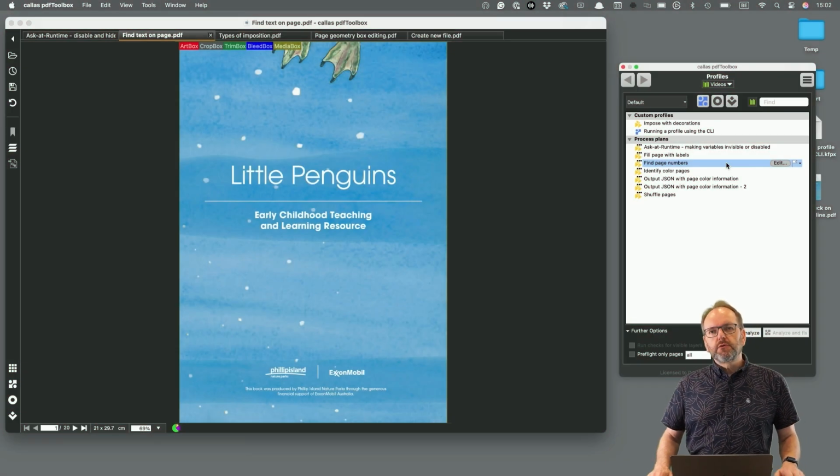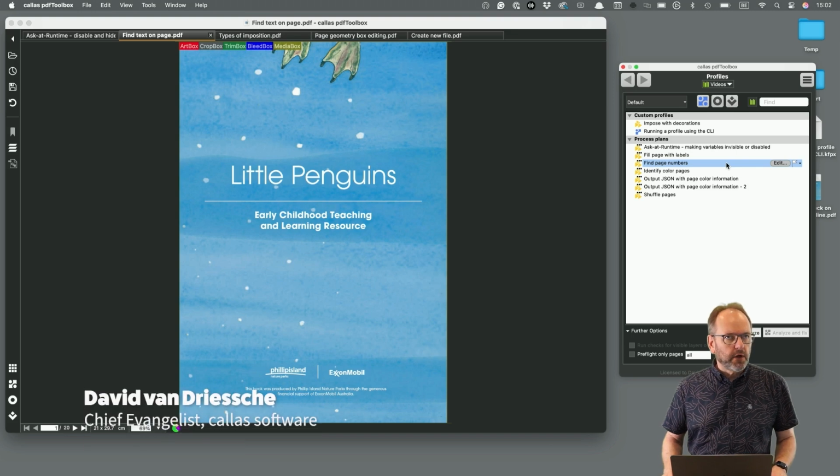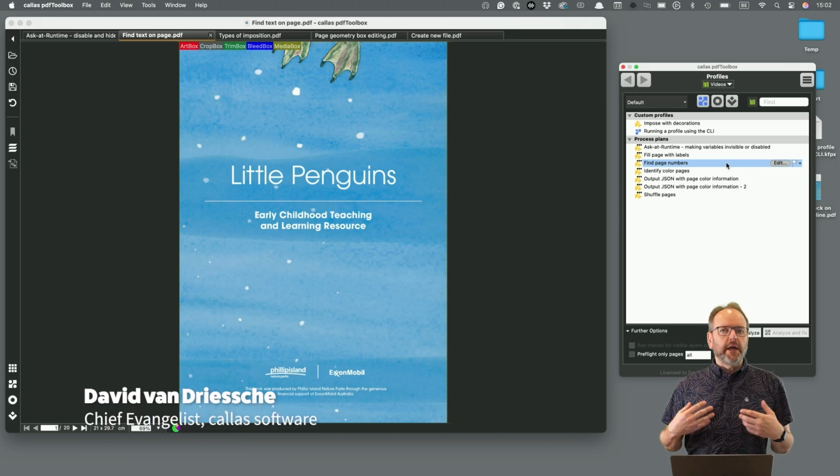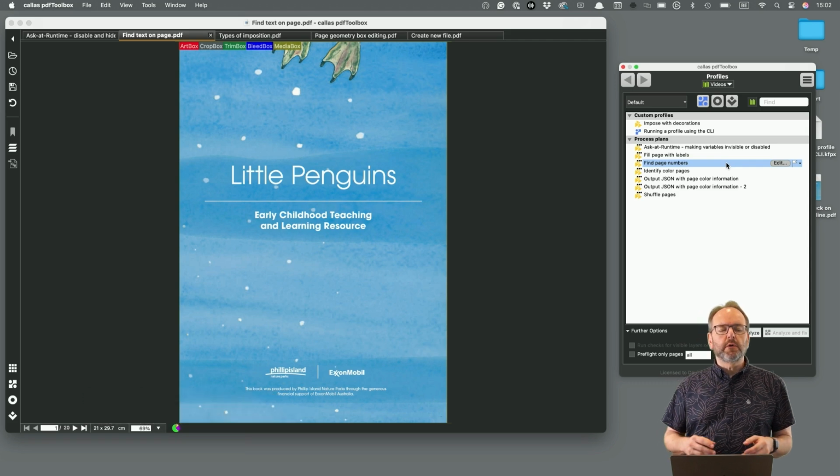pdfToolbox allows you to find specific text on a page of a document, and that can be very helpful either to find specific pages in the document or to find an area where you have something. And it uses regular expressions, or can use regular expressions.